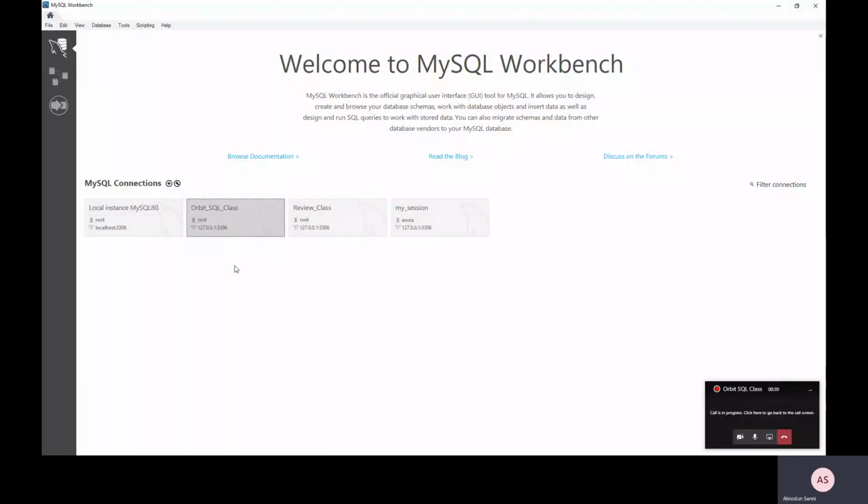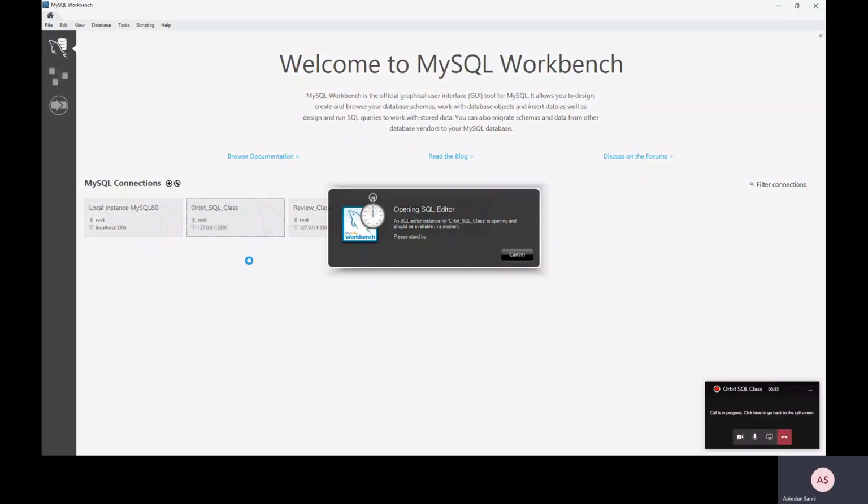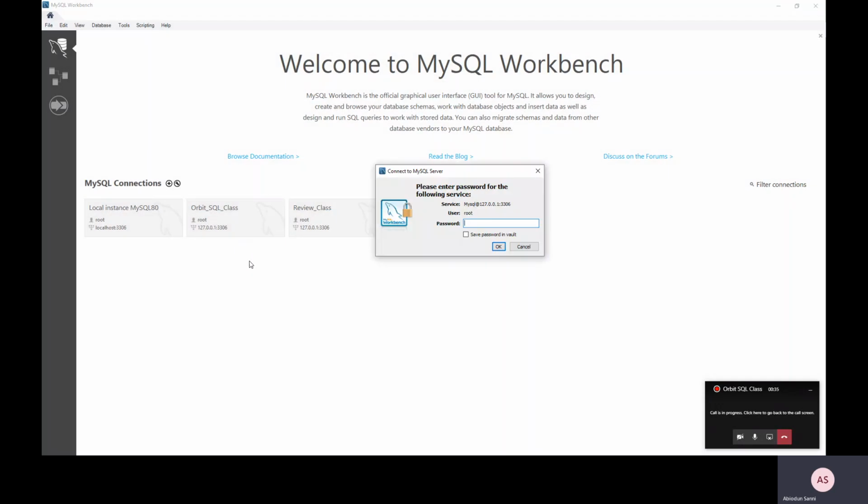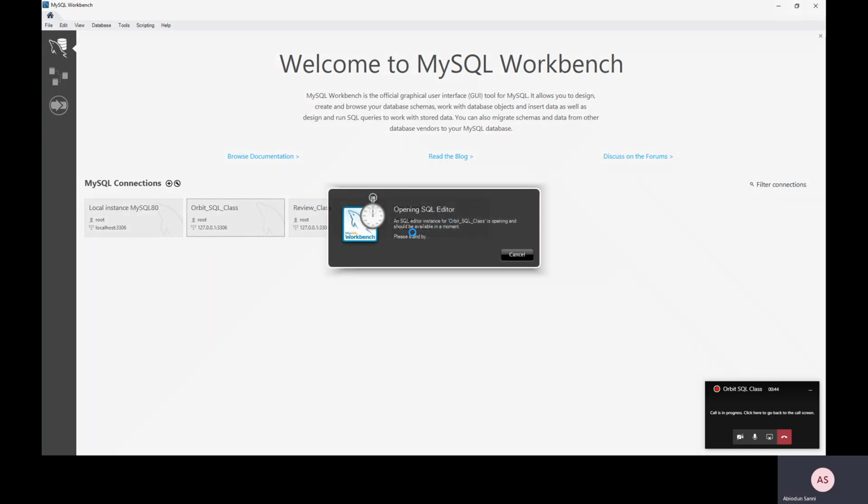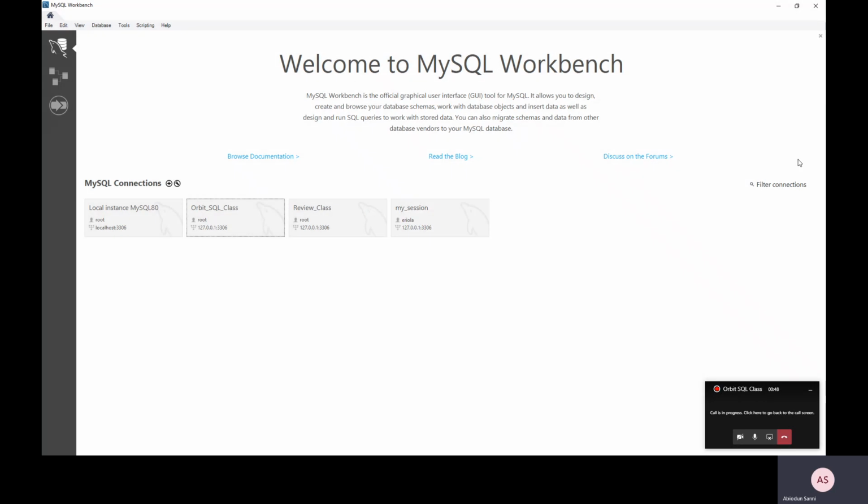So let me open Workbench. Okay, so let's go back to our slide.